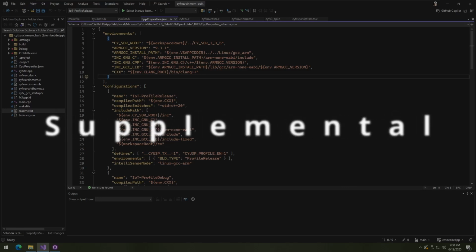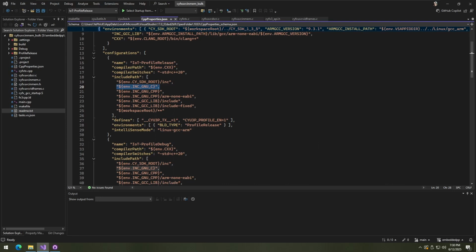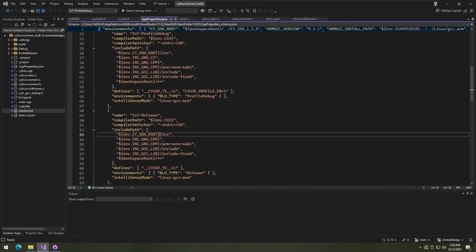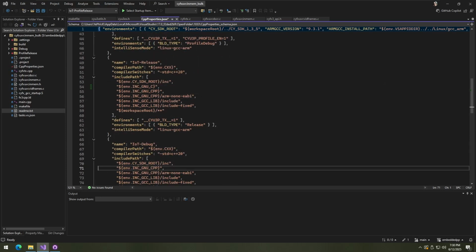Oops! After I was done recording the episode, I realized I made a few mistakes and inconsistencies, and have not finished some of the stuff that I wanted to finish. First of all, this line, the include for GNU C, is missing in a few configurations. It's been done for 2 of them, but is missing over here and in this one.